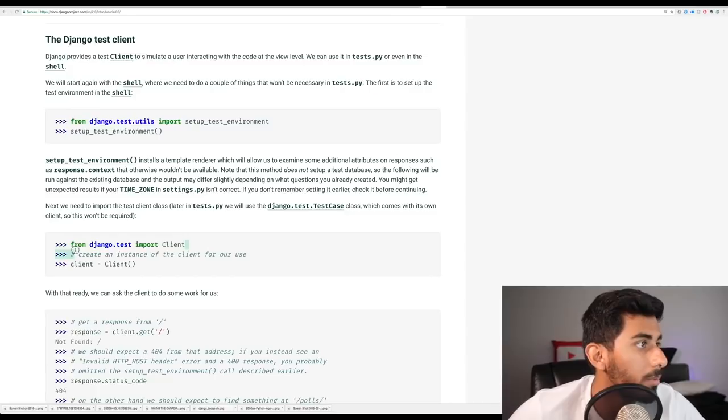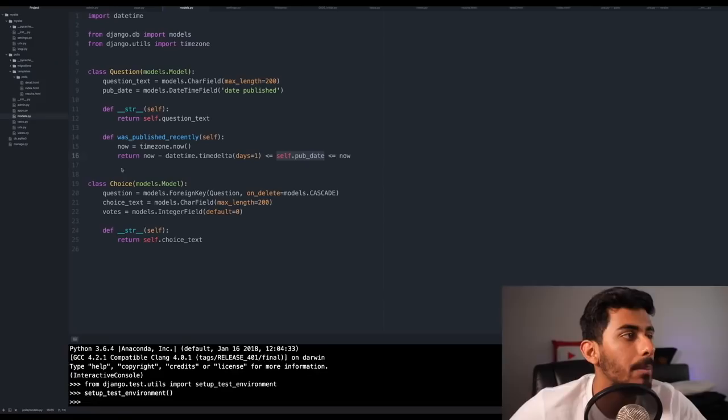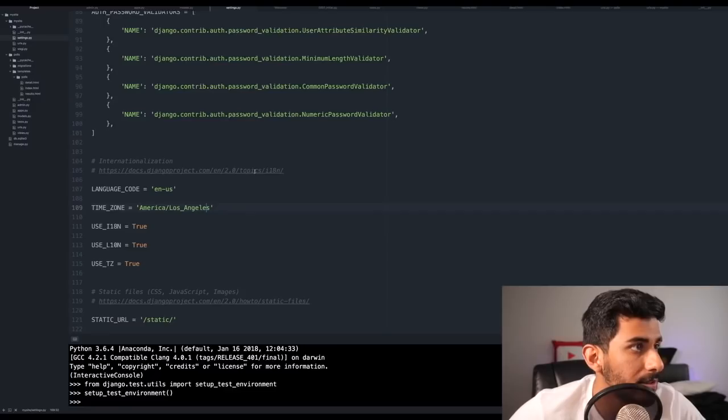Also, this says something about time zone, so make sure your time zone is correct. Mine is America/Los Angeles. If I go in my settings and show you, for you it might be something different. So you can go to this link and look up what your time zone is.